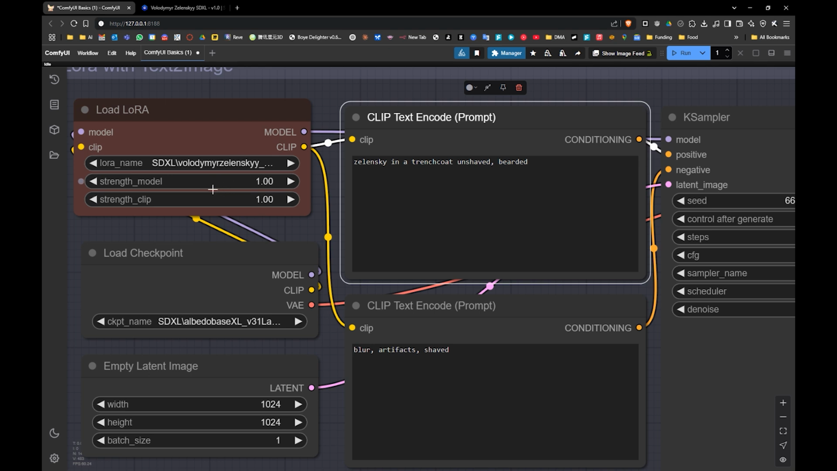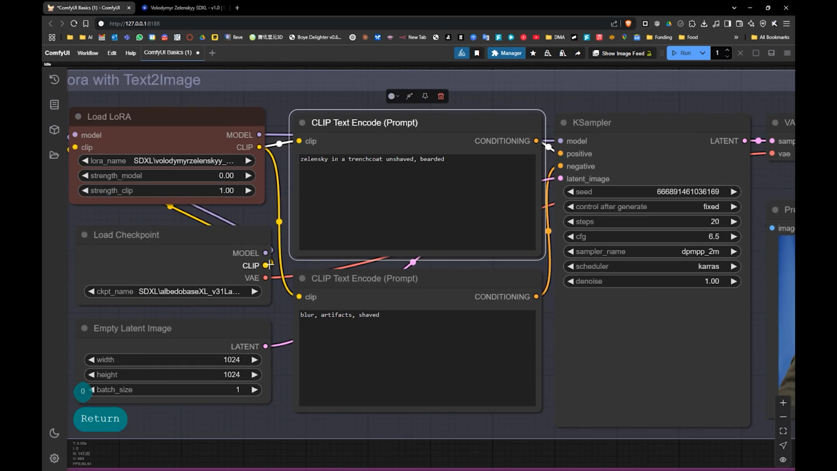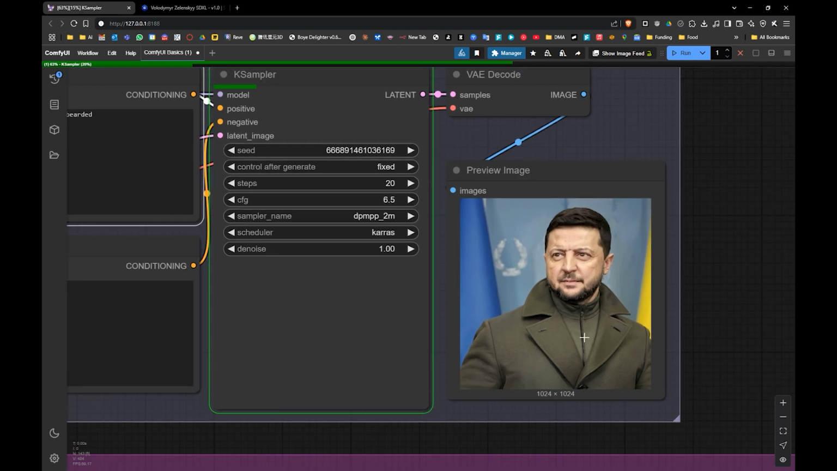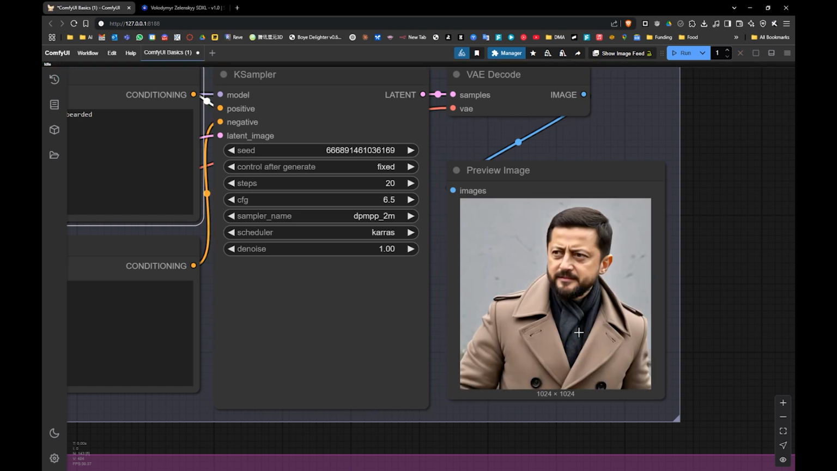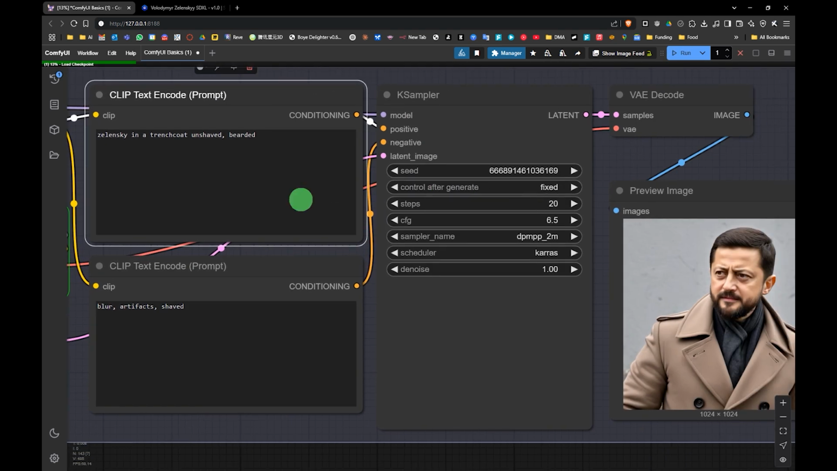So you can change the strength of the LoRa here. Reduce that to 0 and you will get only the result from the original checkpoint. So let's take a look at what the original model thinks Zelensky looks like. Maybe it knows him. No, I think it knows him. So there were some images of Zelensky in the training data, but it doesn't work very well with that base model. We can try the other base model that we downloaded earlier.